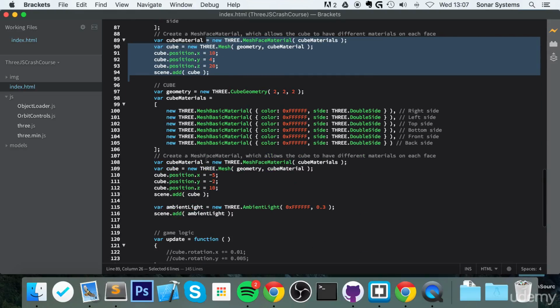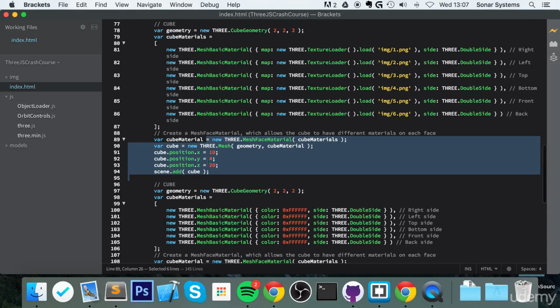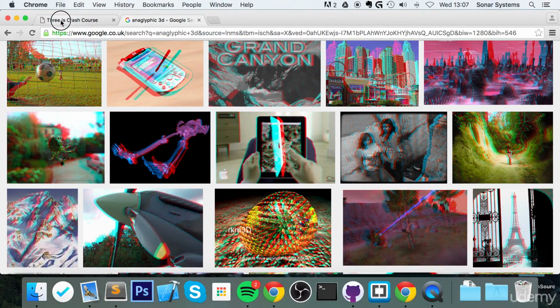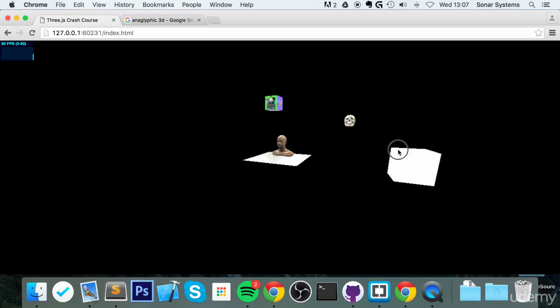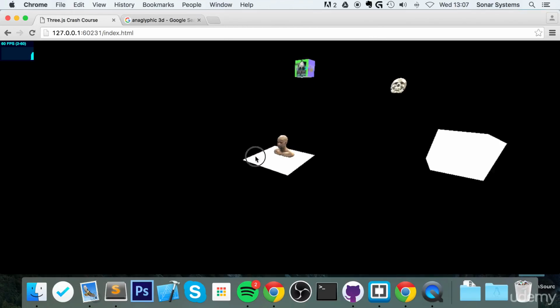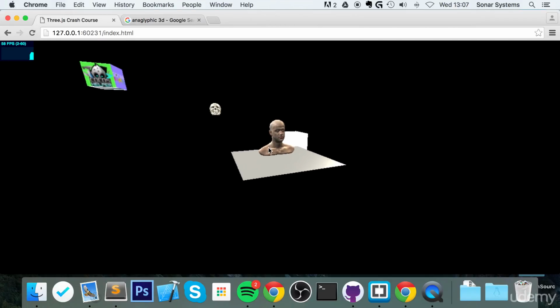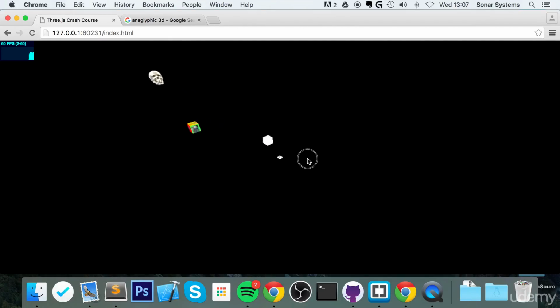So to implement this, actually before we do that, I'd also like to mention that we've added a bunch of objects already. Nothing that we haven't already covered. It's just so the actual scene was a bit more fleshed out. So if I refresh, we have our head, but if we rotate around, there's a cube there, and a skull there.